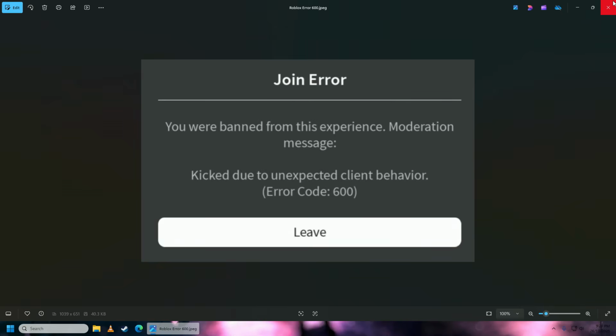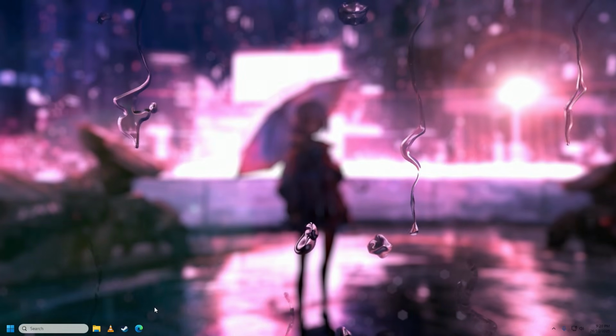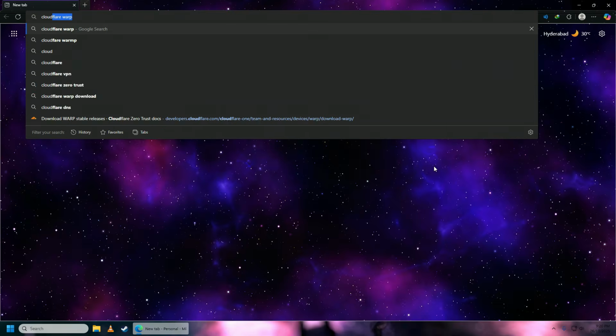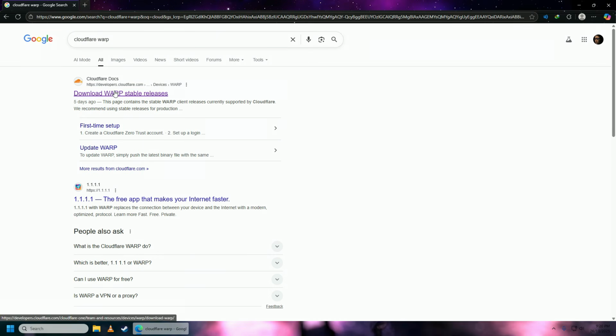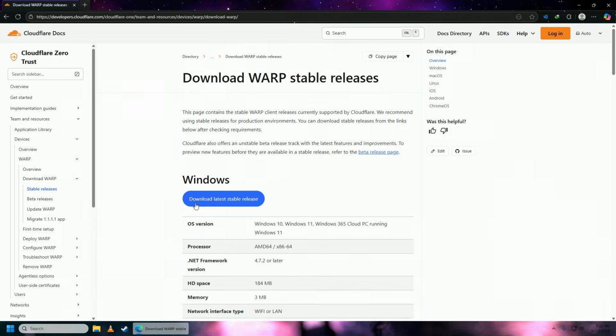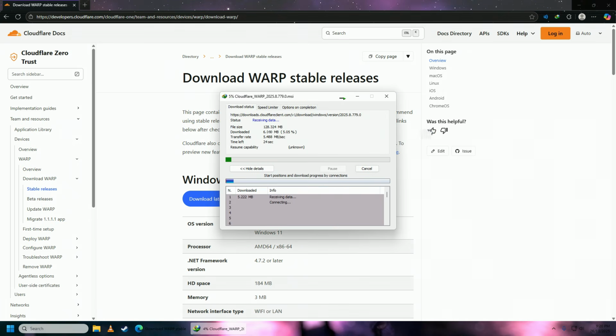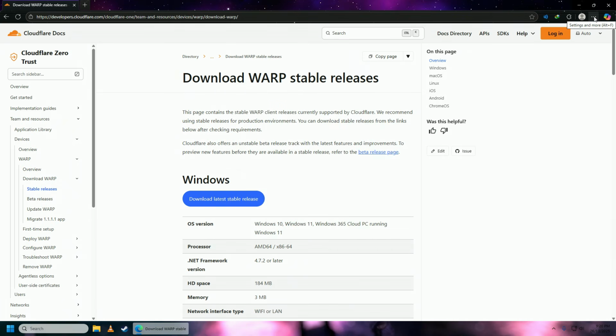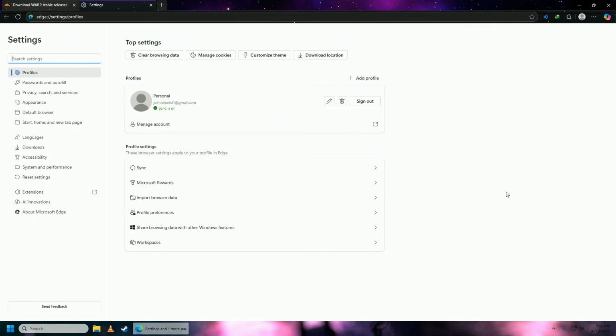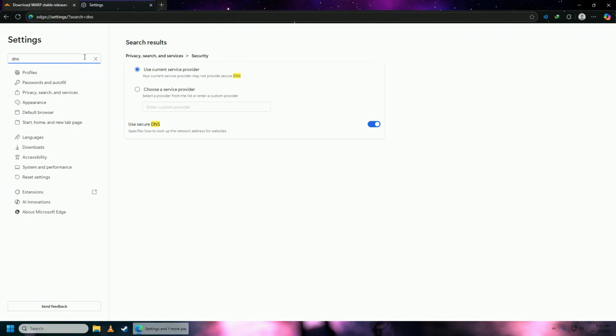So the first thing you're going to do is open up your web browser, search for Cloudflare Warp, go into this link, and download the latest stable release. While it's downloading, go into your browser settings and search for DNS here. You're going to click on choose a service provider and select Cloudflare here.